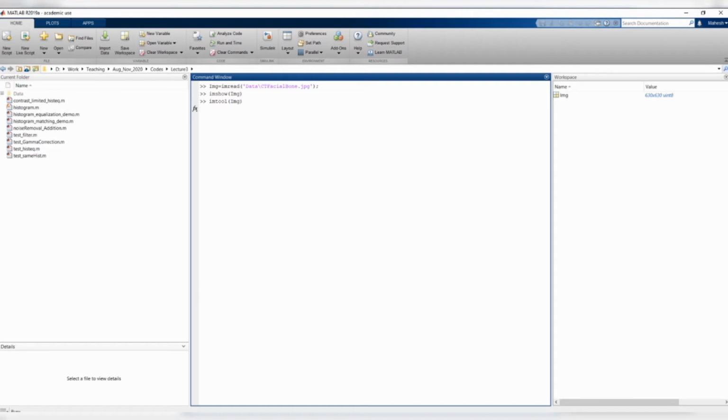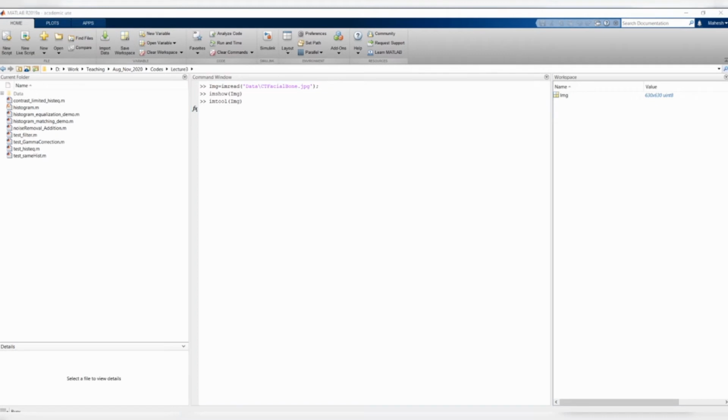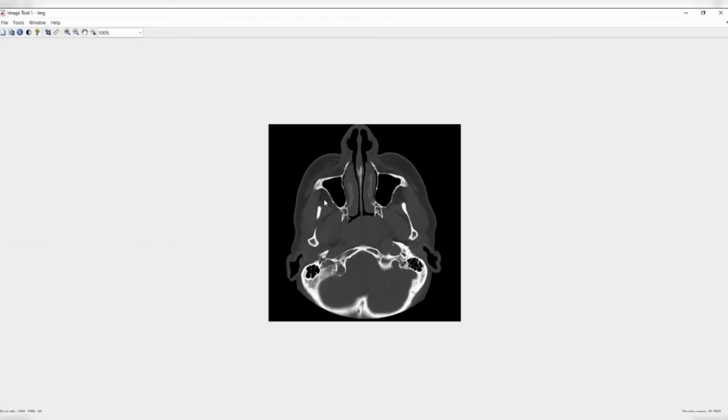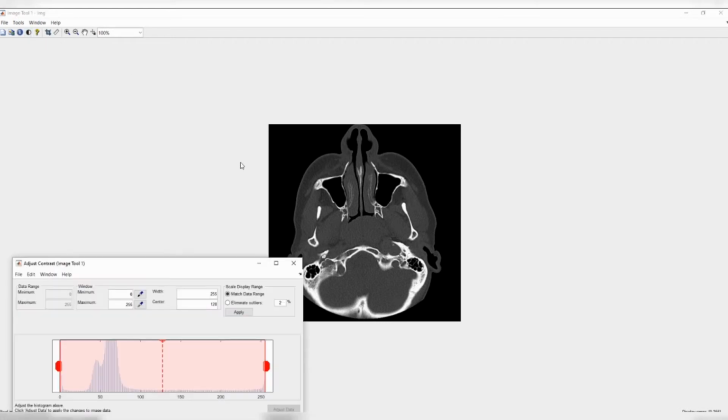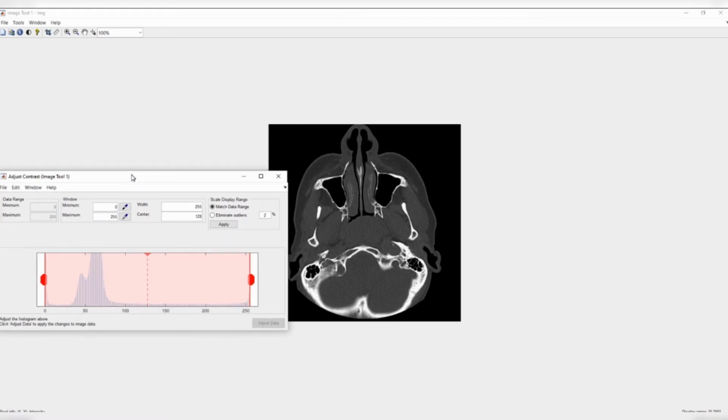Let it come. Okay, the tool has come. So if you see over here, you are not seeing any magic at this point. But there is a button here on the top, adjust contrast. Let's see. Click on that. You get a beautiful window, something like this. Are you seeing this?